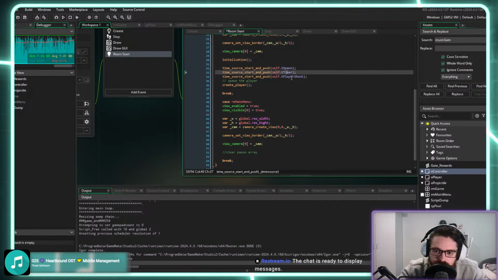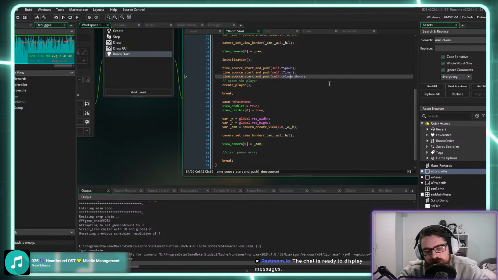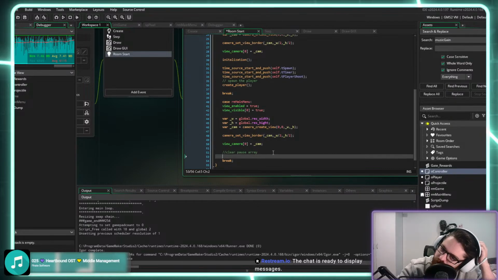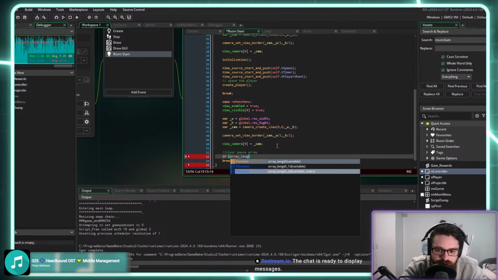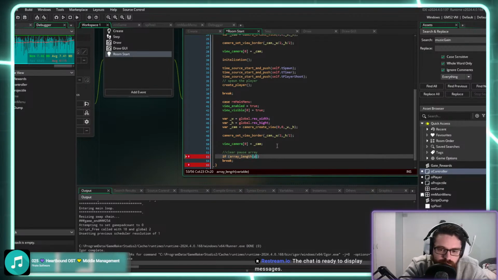So all of these are on infinite repeats, so I don't need to do one thing. But we're just going to do the cleanup now as well. First we're going to do an error check for if array length pause array is greater than 0.